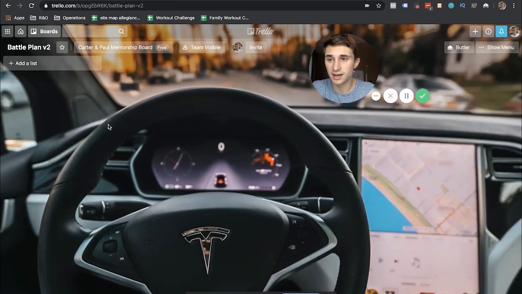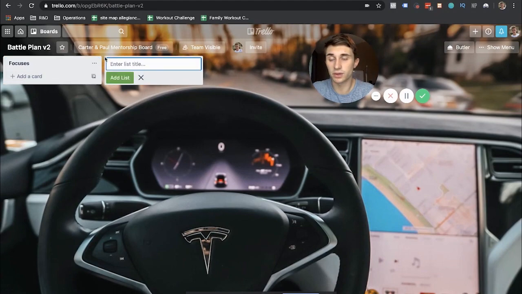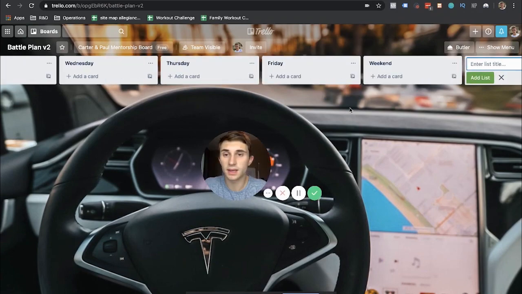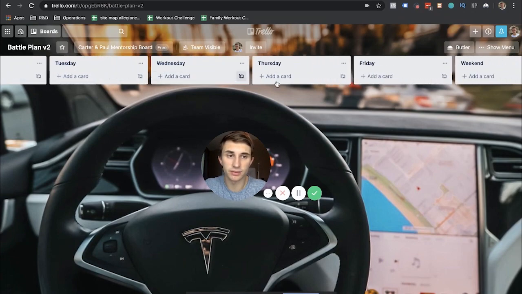So let's get into it. This is how I would create my battle plan. First of all, I'd add a list right here, and this list is going to have my focuses. Okay, so the things that I'm really focused on, and then I'll do a Monday, Tuesday. I'll do something like that, right? So I've got focuses, I've got Monday, Tuesday, Wednesday, Thursday, Friday, weekend, okay?